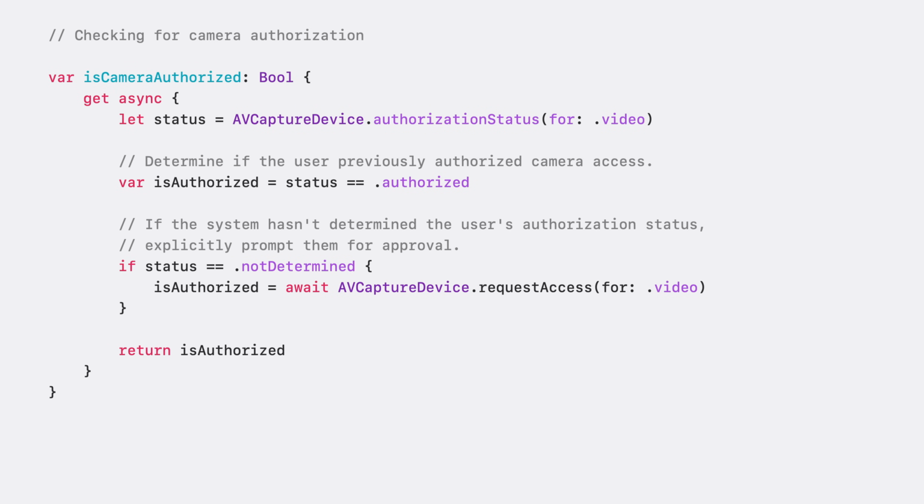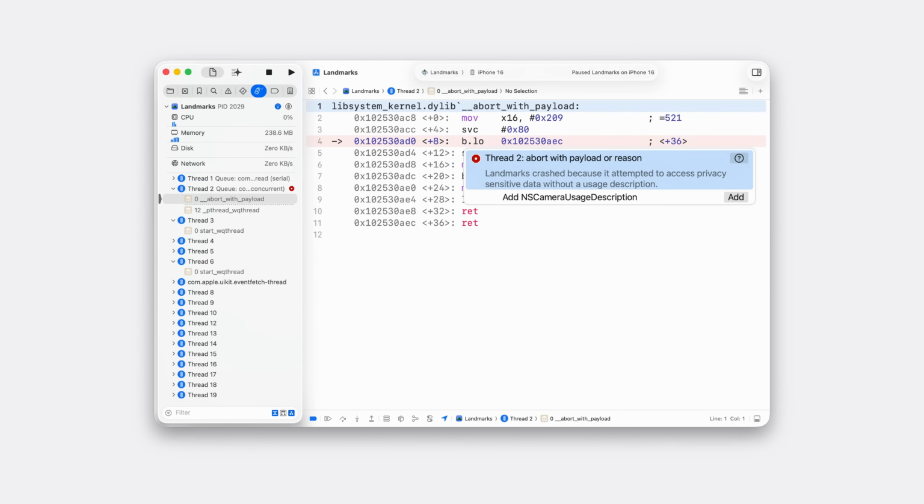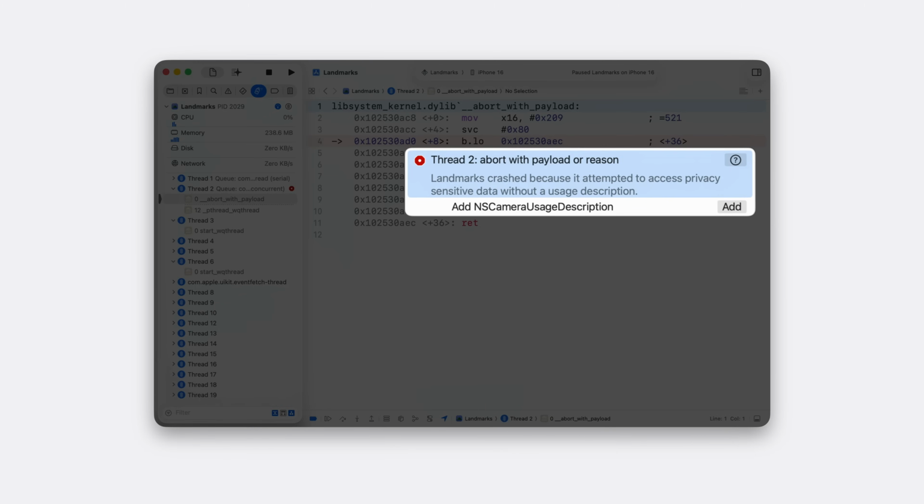If you've ever added functionality to your app that requires accessing a private resource, like the user's location or the camera, you may have experienced your app stopping abruptly in the debugger, with an error about a missing usage description. Usage descriptions are required when accessing private resources, so the system can include them in an authorization prompt to help the user know why the app is requesting access. This year's Xcode now understands when an app has stopped due to a missing usage description and explains what is missing. From the annotation, you can jump directly to documentation to learn more.